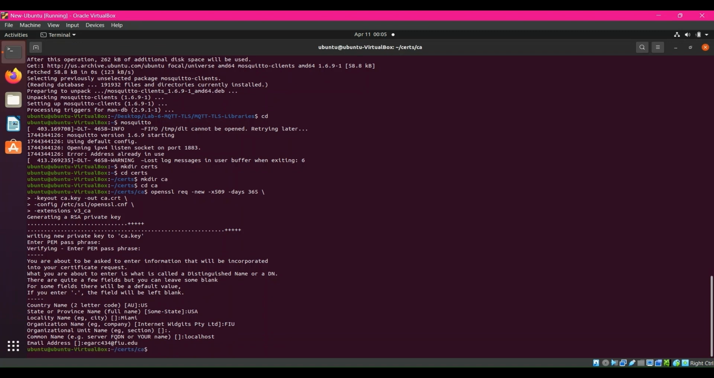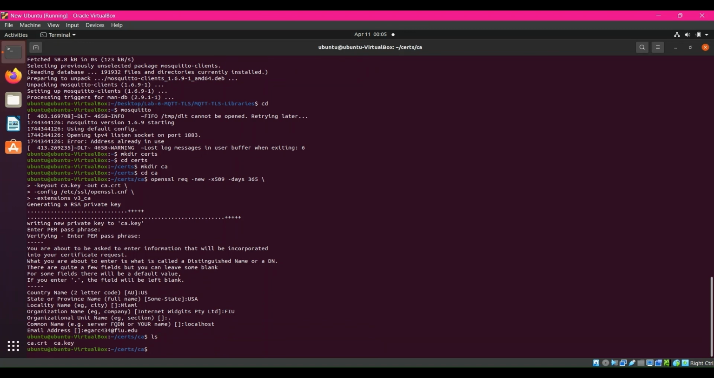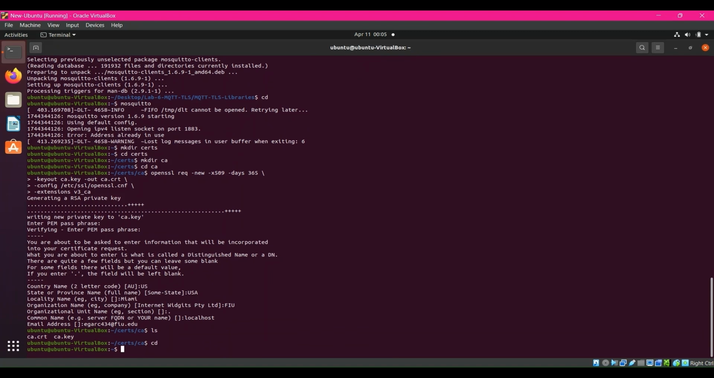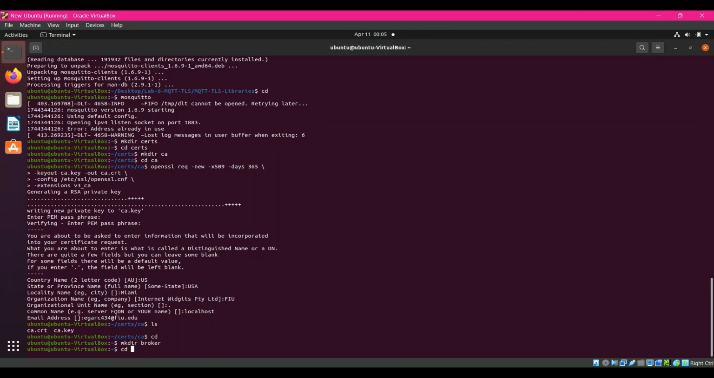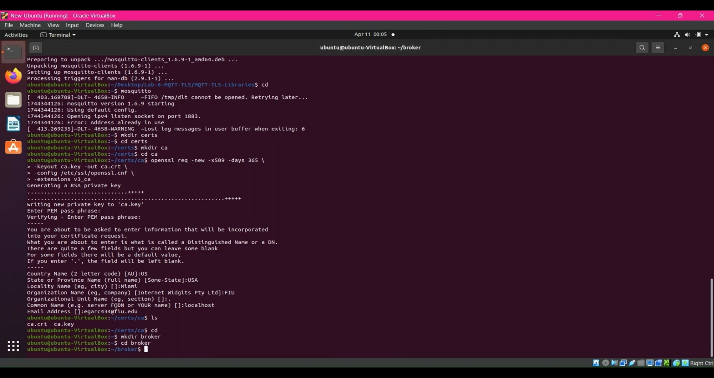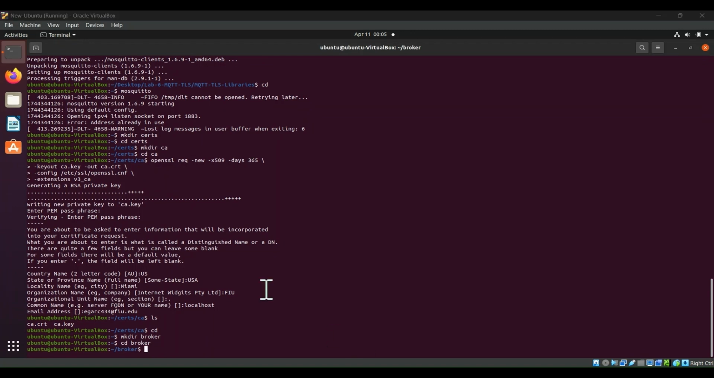Okay, so let's just list it to see that the certificate and the private key have been listed. So now I can actually exit this directory. So now that the certificate authority is created, it's time to create the keys and the certificate for the broker itself. So I need to create a directory for that. Let's create the one for the broker. Let's open that folder. And then our next step is to actually generate the 2048 RSA private key.